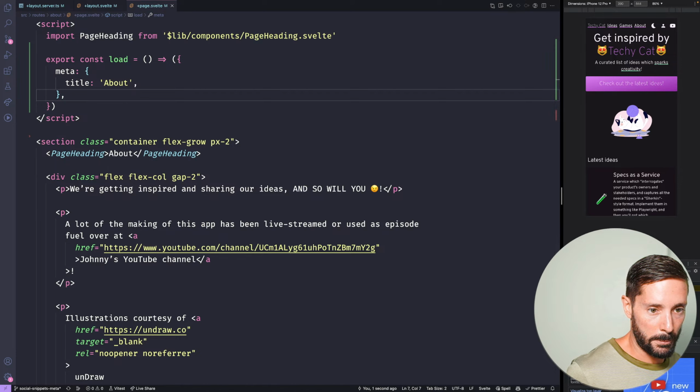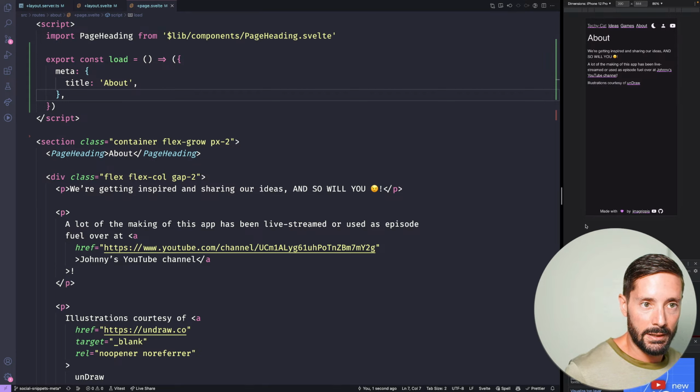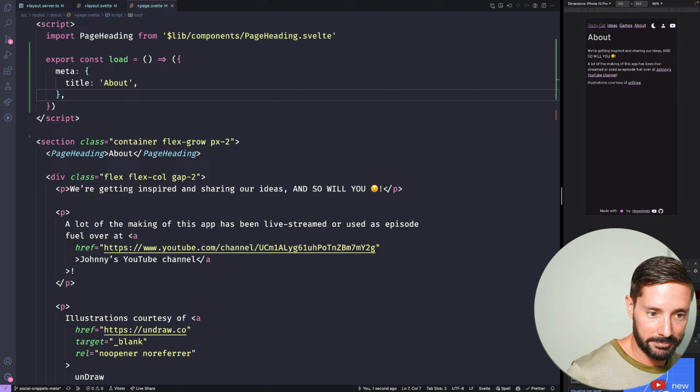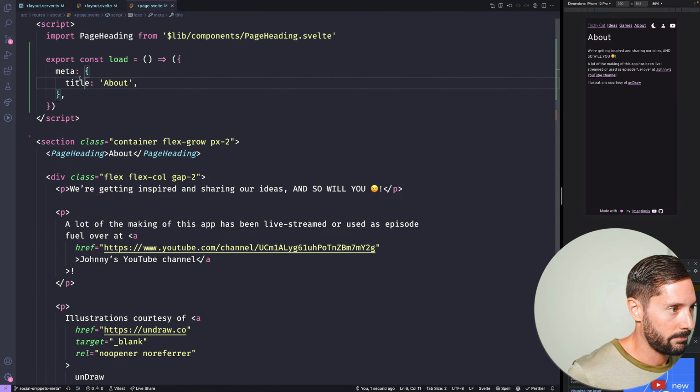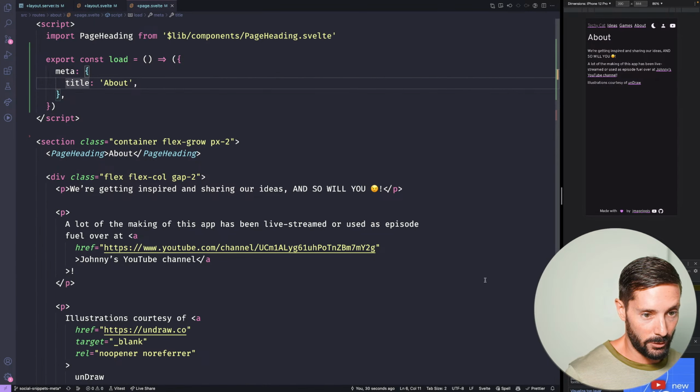In any case, let's see. Now, does the page store have the meta thingy? If we get to the about page, I guess the answer is no. Expected it to be here. Return some data. Oh well.